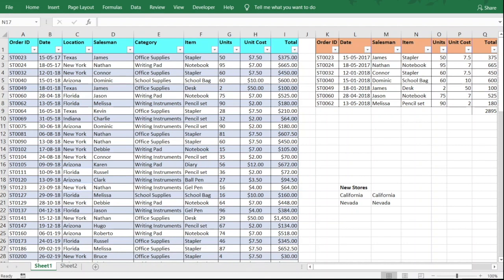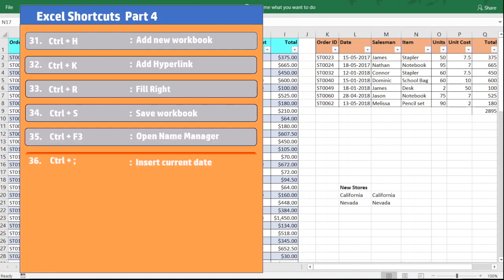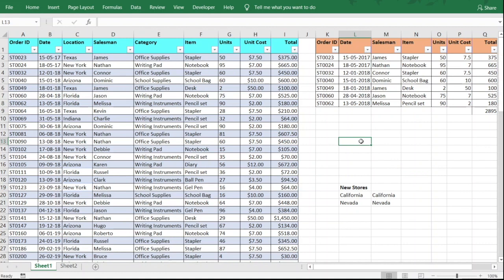Moving to next 5 shortcuts. The next would be Control semicolon. So Control semicolon is used for inserting current date. So let's say if we want to insert the current date here in L13, we'll use Control semicolon, and this is the current date it's displaying. So wherever you want to enter the current date, you can use this shortcut rather than typing the whole date.